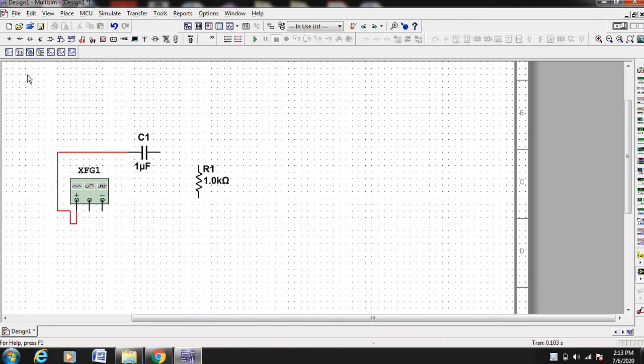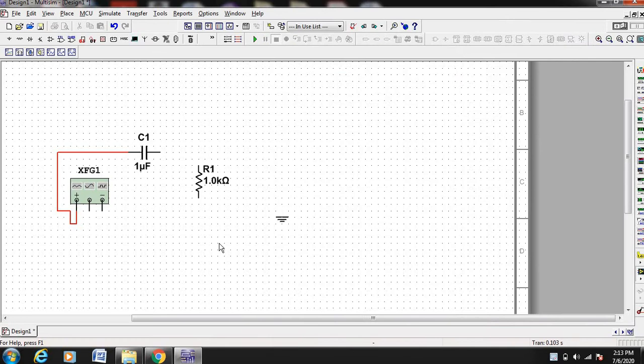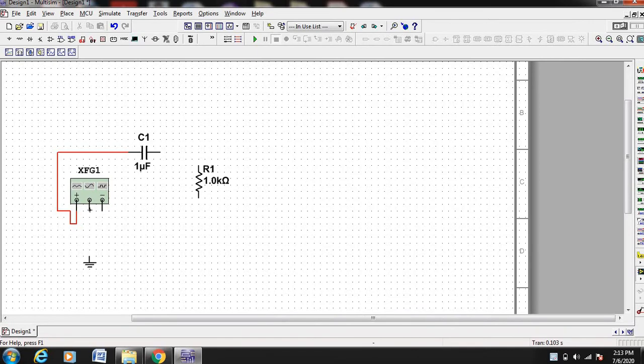Now let us take one ground, where you can see in the power sources, ground. So select ground, place it in the workspace, and connect the ground of the function generator to the ground. Now connect the capacitor's other end to the resistor, and the resistor's other end to the ground.